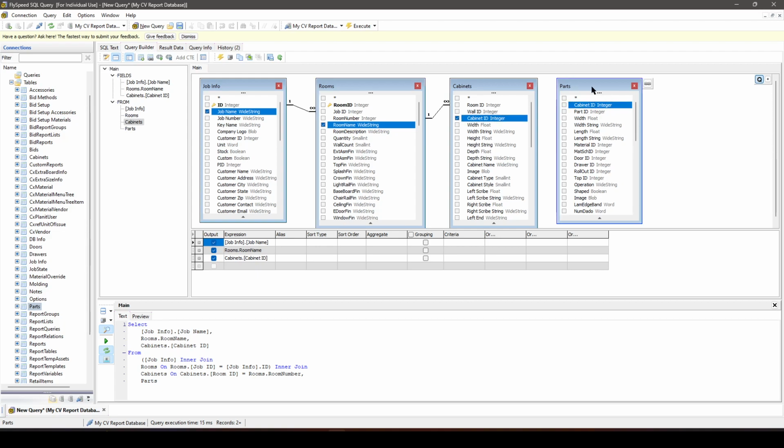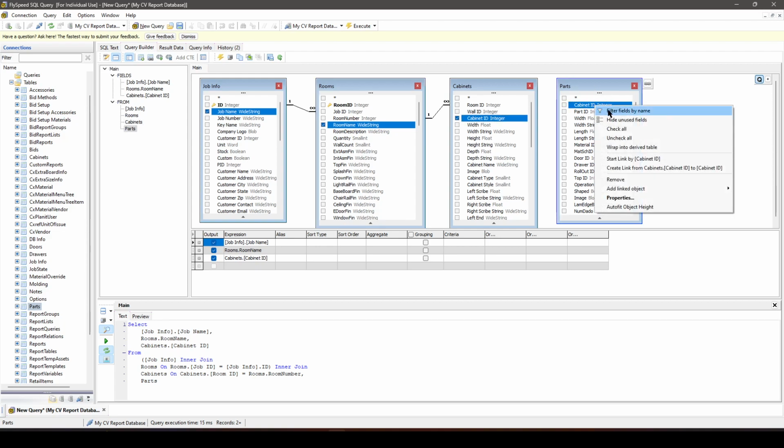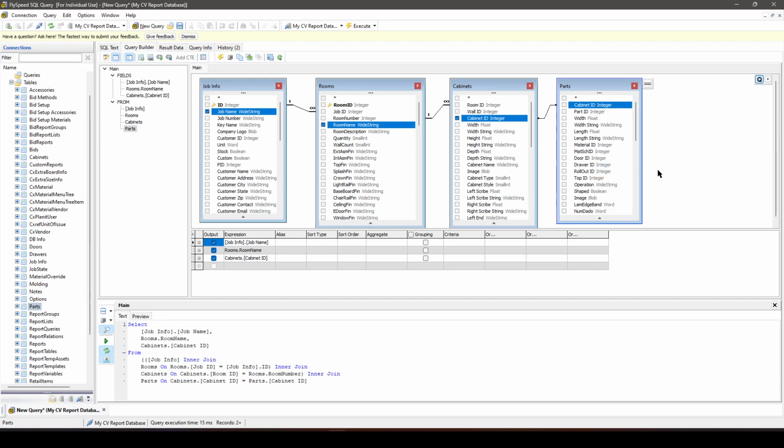So now we come over to the parts table. We right click on cabinet ID and we select create link from cabinets.cabinet ID to cabinet ID. So now we've forced this joining of these tables. And to the best of my knowledge, the reason this did not automatically create a relationship is because it was not obviously a one-to-many or a one-to-one. So at this point, we have now joined our cabinets and our parts table. We still have not selected what we want to see from the parts table, though.